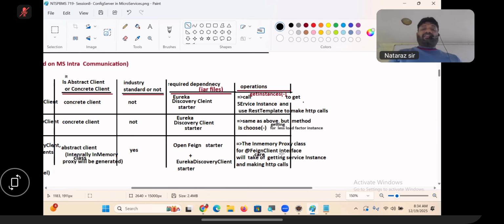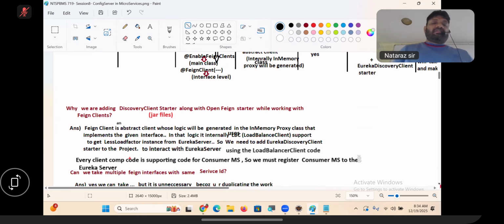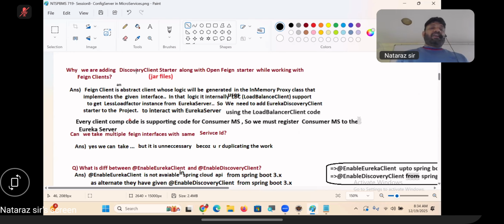The in-memory proxy class for the FeignClient interface will take care of getting the service instance and making HTTP calls. Super. Why are we adding the discovery client starter along with the OpenFeign starter while working with FeignClient? Again, same reason. We are not adding discovery client only for the client component, guys. We are adding discovery client to make it registerable with Eureka server.